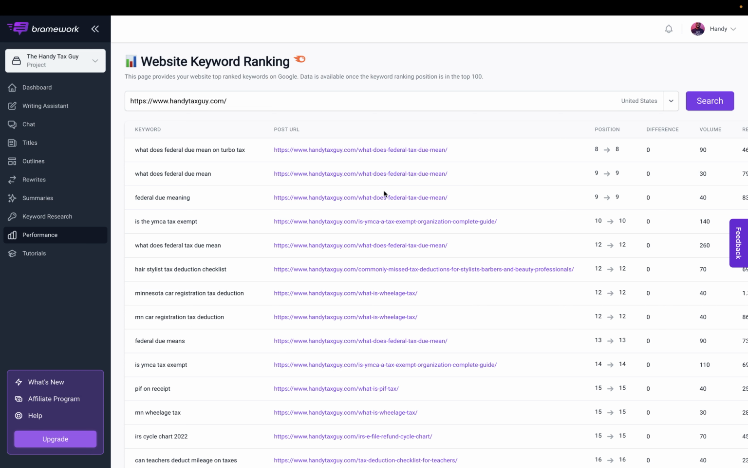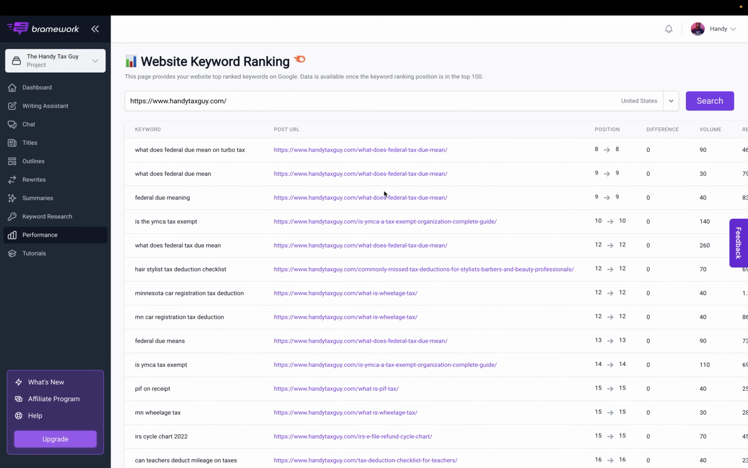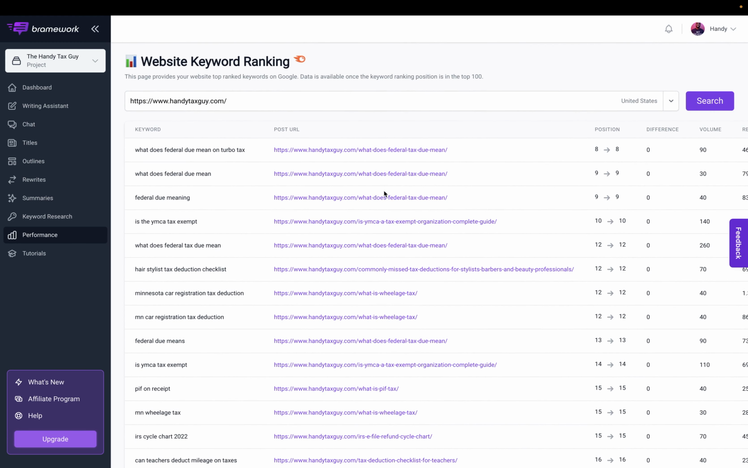This feature can be used if it's connected to SEMrush or not connected to SEMrush. So if it's connected to SEMrush, you'll get as much data that SEMrush has available for that keyword since Bramework is integrated automatically with SEMrush. And if you add your own account, you can get more information. If it's not connected, you'll still get information, but it'll only be limited to one page. So let me show you how to use this.